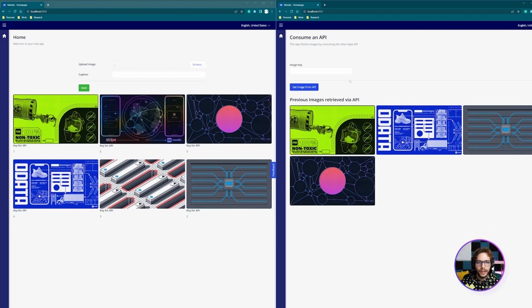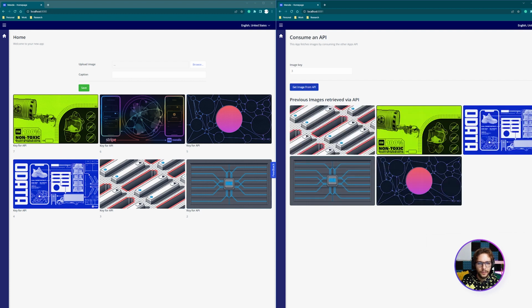So here we have our app. The one side is where we're publishing and the other side is where we're consuming. And if we enter a number on this side, so let's go for 3. We can see it loads there.